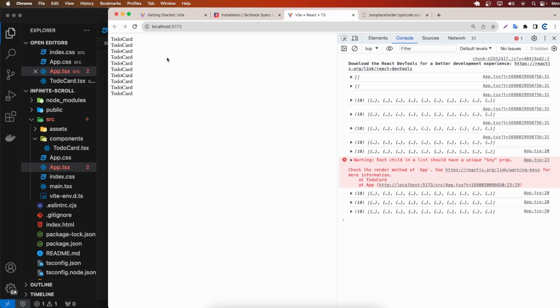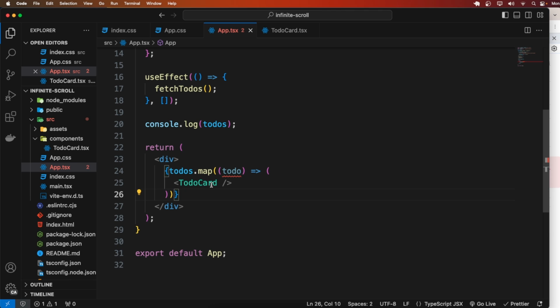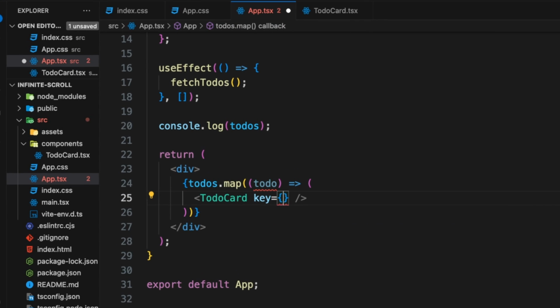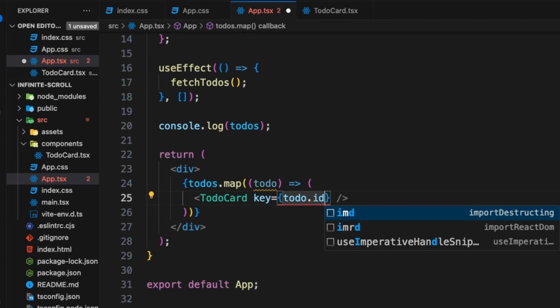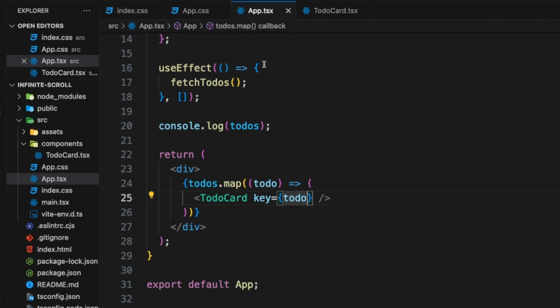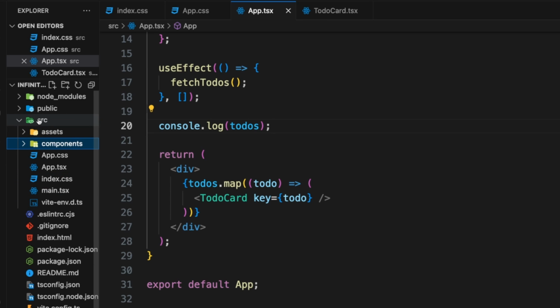Now we should see 10 to-do cards. As you can see, we have some warning. Let's fix that. We can say key equals to-do.id. We don't get the autocomplete here because we didn't create the type of this to-do. So anyway, we can do that inside the source.